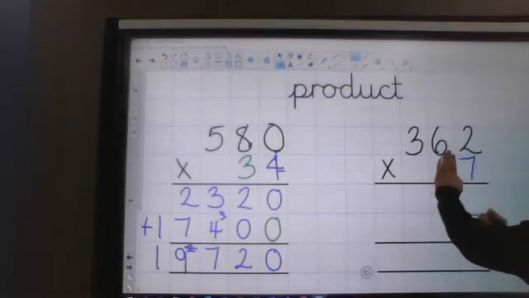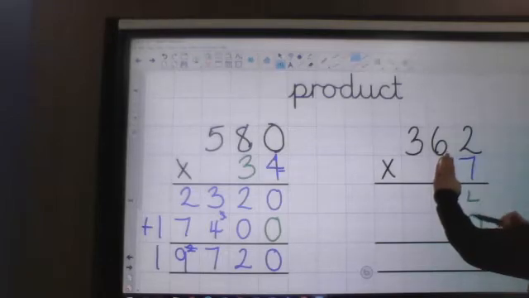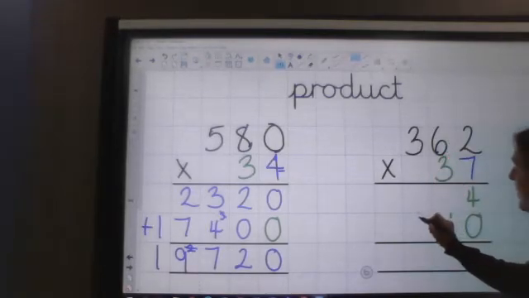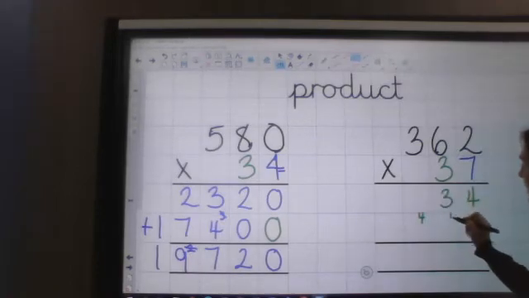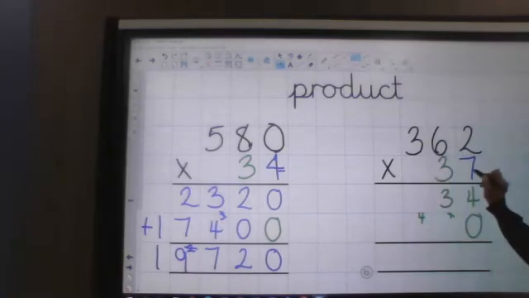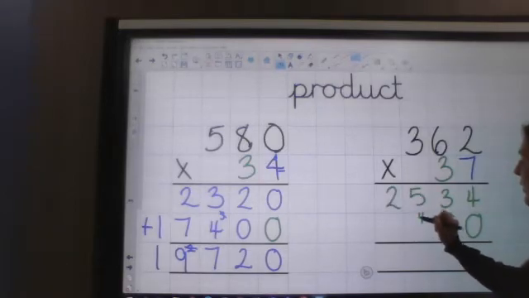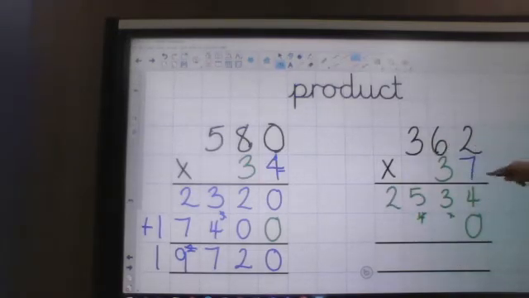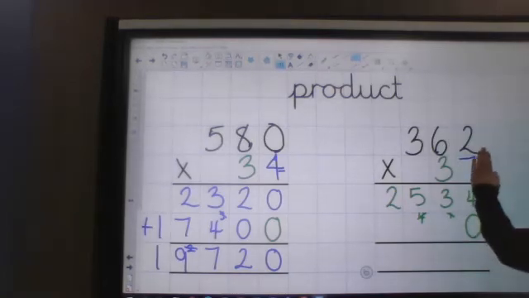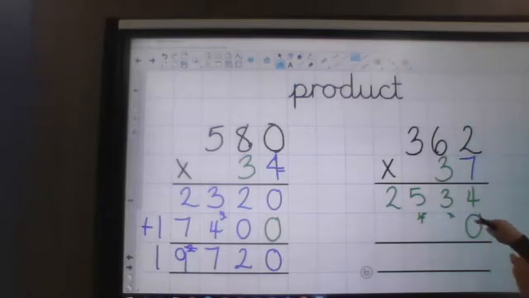Okay, so 2 times 7 is 14. 6 times 7 is 42, but I've got 1 to add, so that's 43. 3 times 7 is 21, plus 4 is 25. So I've multiplied each of these numbers by 7. Right, then my placeholder's ready, because now I'm multiplying by 30. So I've put my 0 in, my placeholder to make it 10 times bigger.